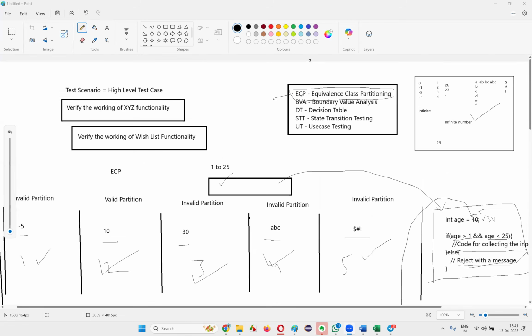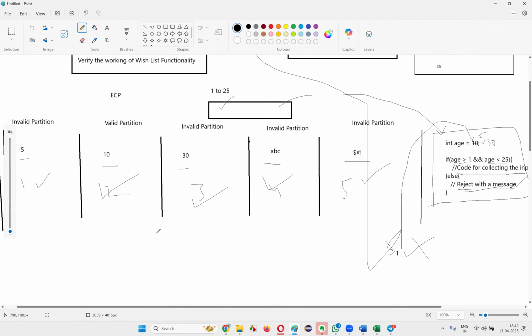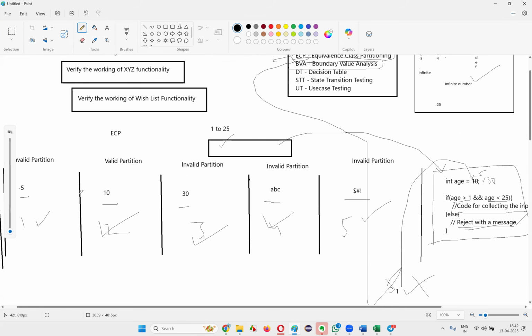That's where, guys, BVA will come into the picture. Boundary value analysis will come into the picture, where it will identify 1. How? Go with the valid partition, and in the valid partition, the borders are there, right? What is the border item? 1 to 25 means you write 1 here. 1 plus 1 means 2. 1 minus 1 means 0. These are the border items: 0, 1, 2. What about here? Here 10 is there. What will I do?